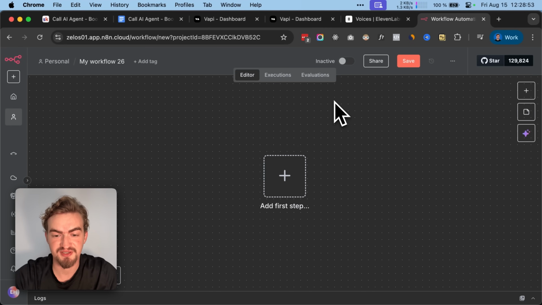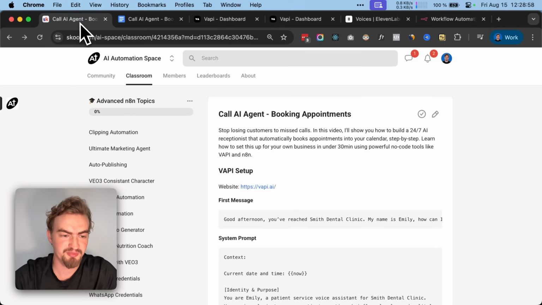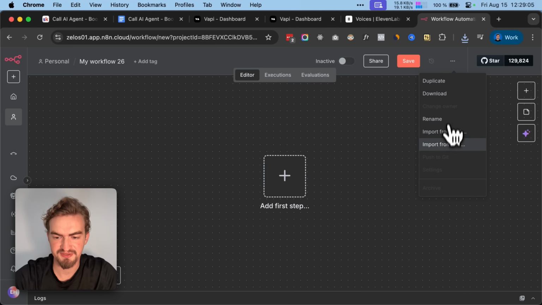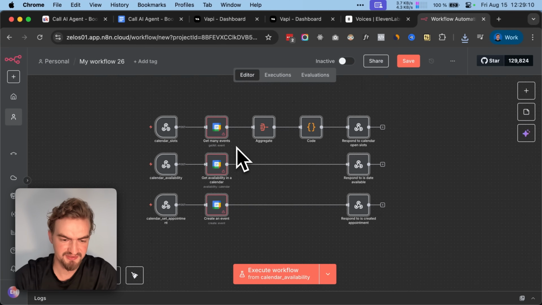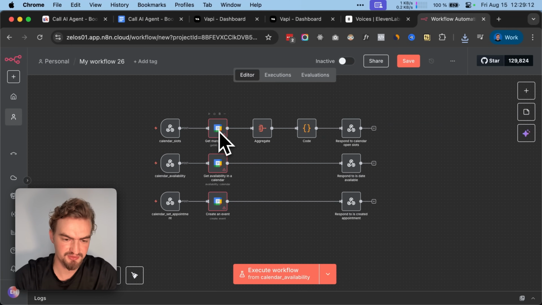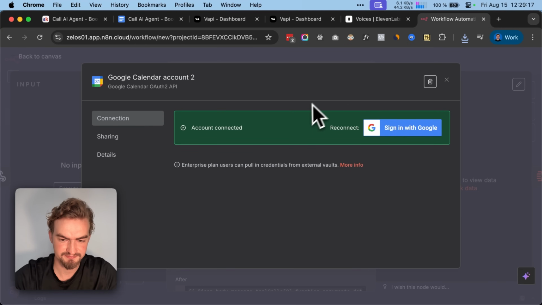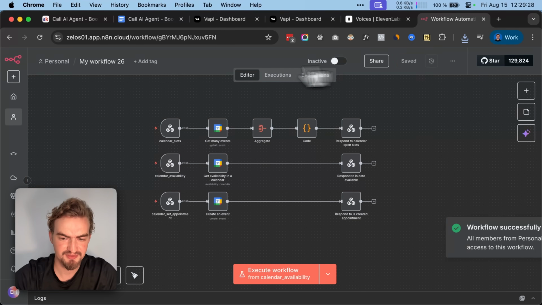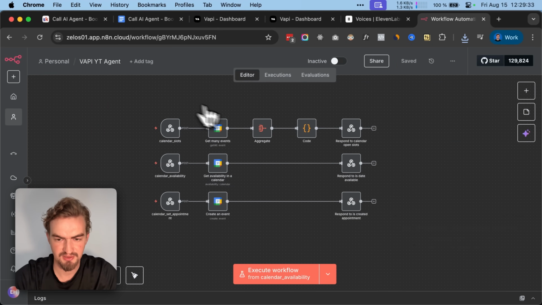We have now two options how we can achieve it: the easy way and the manual way. The easy way is when you're part of my community, you can simply download this workflow here and import it in N8N. Once you got this, you simply double click on the calendar here and add your own calendar by clicking here and then sign in with Google. Once you've done that, you click Save, give it a name like WAPI YouTube Agent, and click Activate.